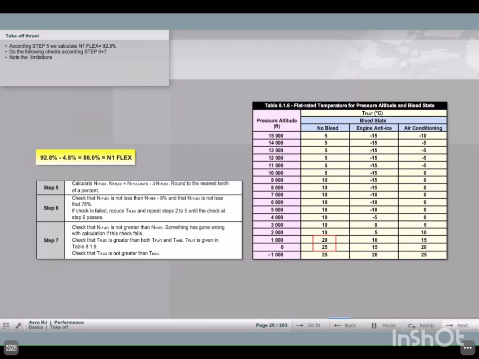The checks, according to steps 6 and 7, must be performed. Use table 8.1.6 from the FDH to check the T flat is below T flex. Here the flat rate temperature is approximately 23 degrees centigrade. All checks have been done. N1 flex is correct and may be used for this takeoff.